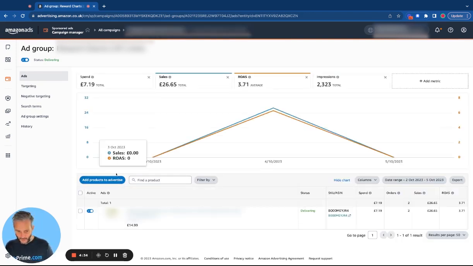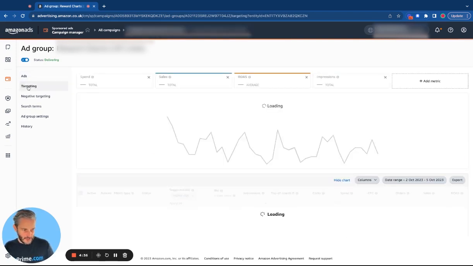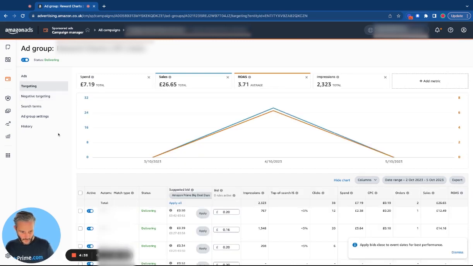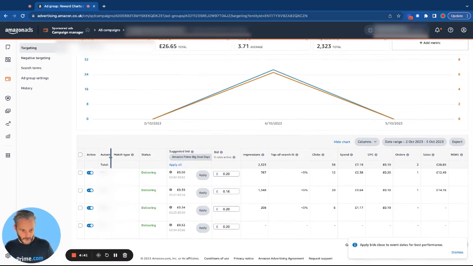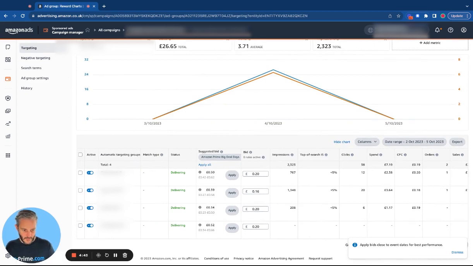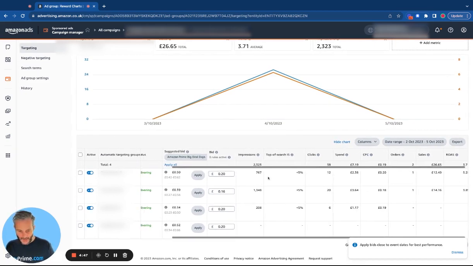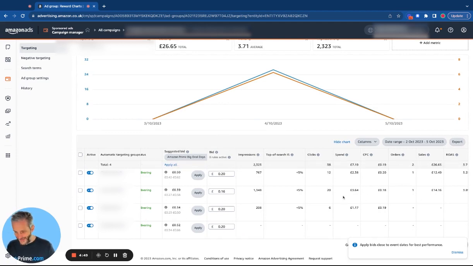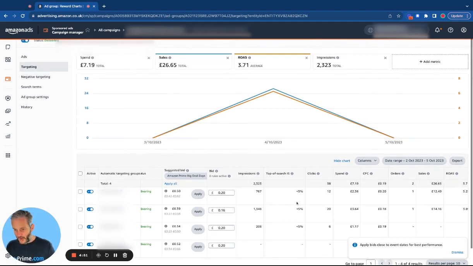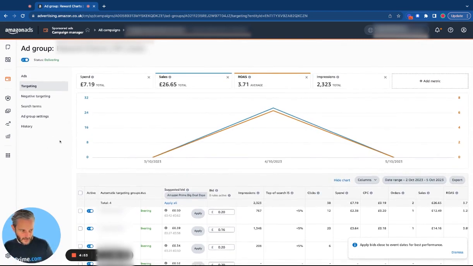One of the places you can look in here is targeting, so you can see what they are. We have close match, loose match, substitutes and complements. We look at what's spending really well on those and what isn't, and we can adjust these. If you get one that isn't spending well, we can turn it off. We evolve and optimize these as we go. That's basically the way to do it.